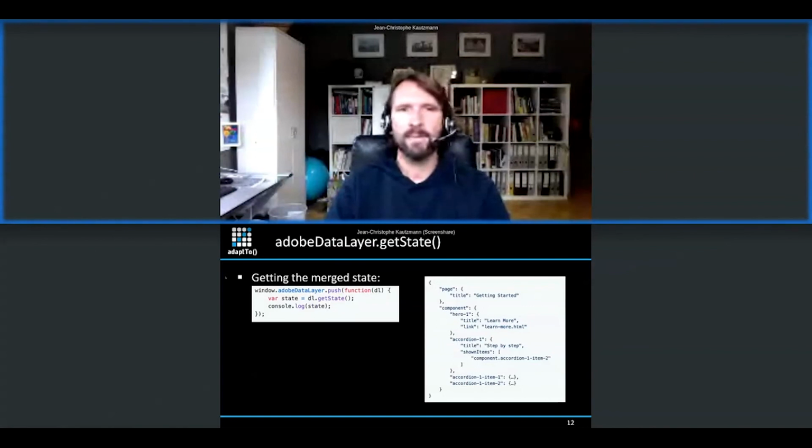First, getState. This returns the merged state of the data layer. I have an example here.